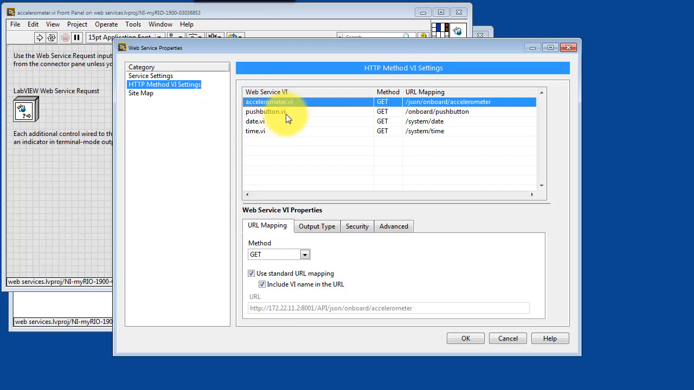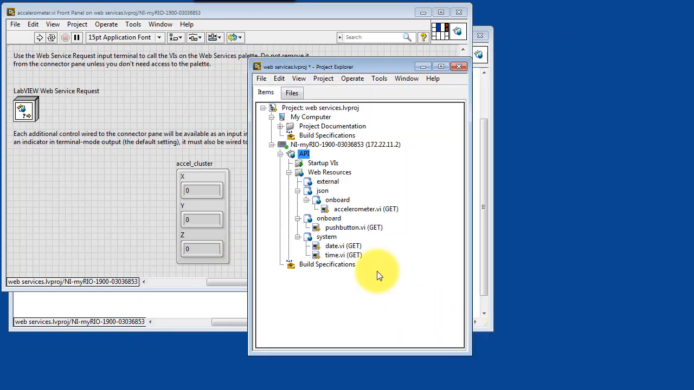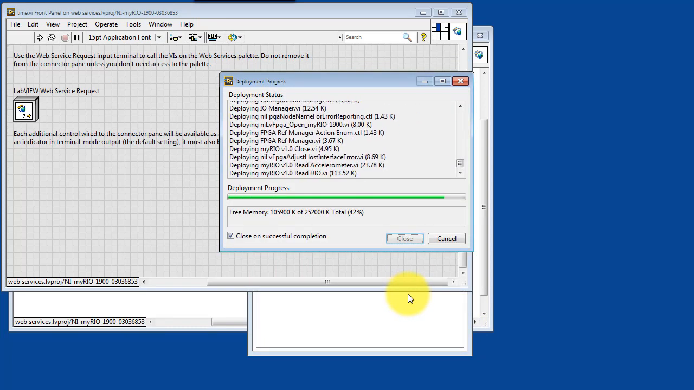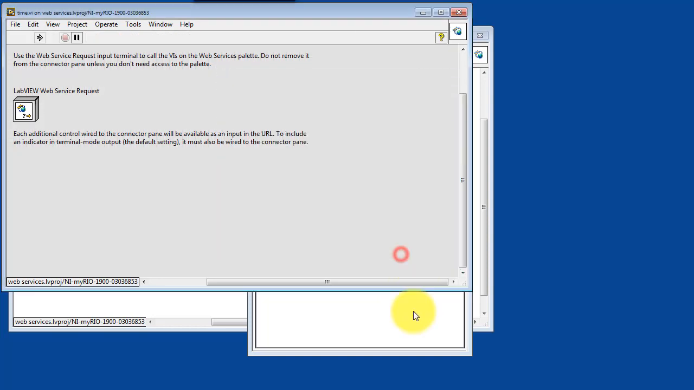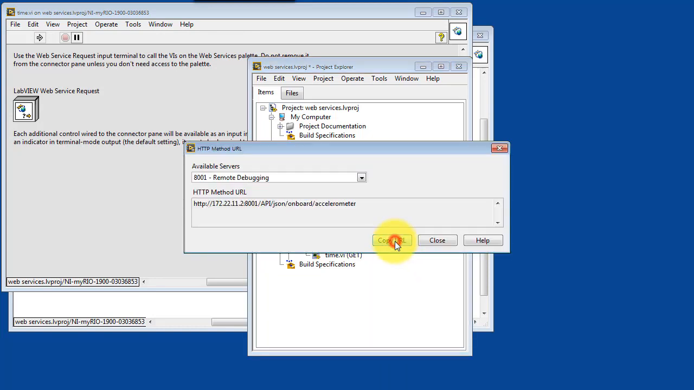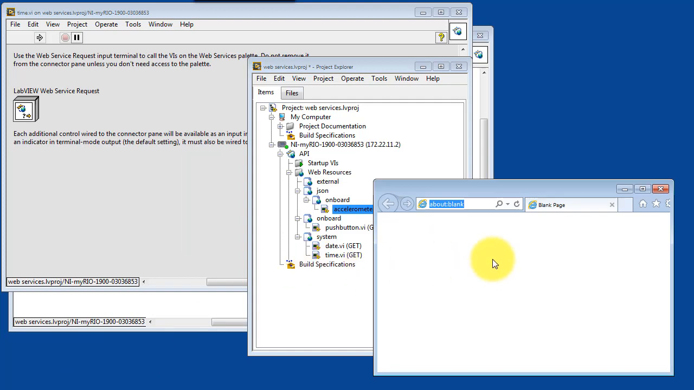Select the accelerometer method VI, and then the output type is JSON string. Let's go ahead and run this on the debug server and see how it works. Looks good so far. Let's go ahead and get the method VI URL. We'll paste that back into the browser.